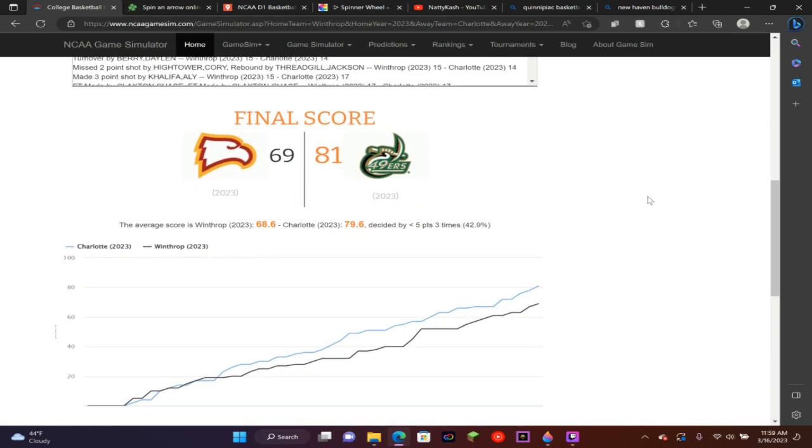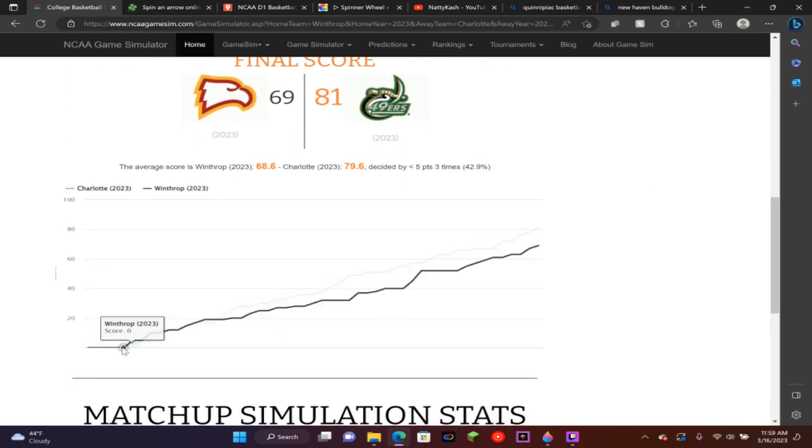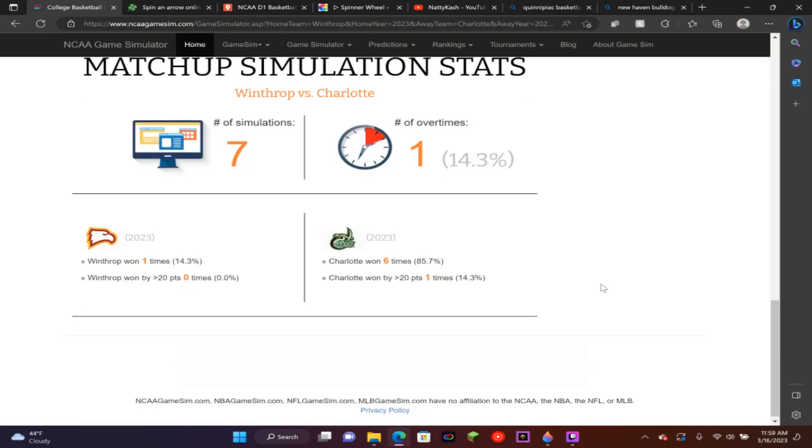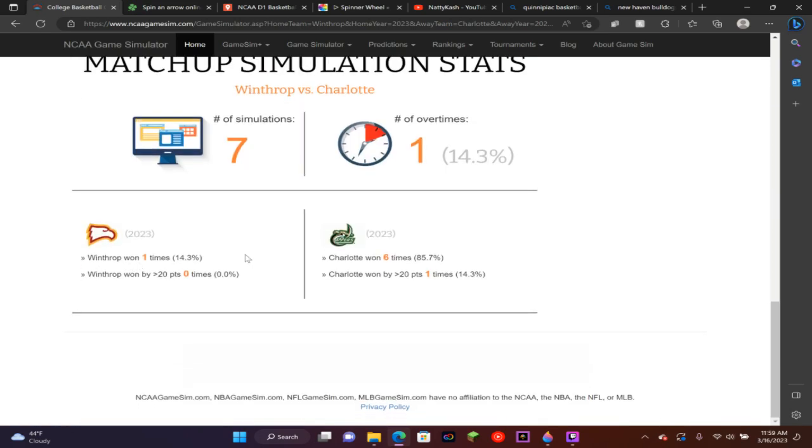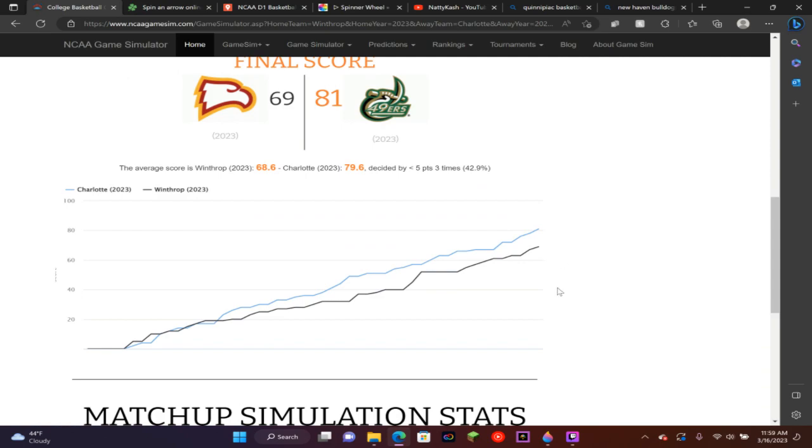And Charlotte does win, and they will take over Winthrop's land that they took over. It was kind of close, but then again, the scoring drops for Winthrop wasn't that bad of a loss, but still, you have lost your land. Charlotte actually won 6 out of 7 simulations.